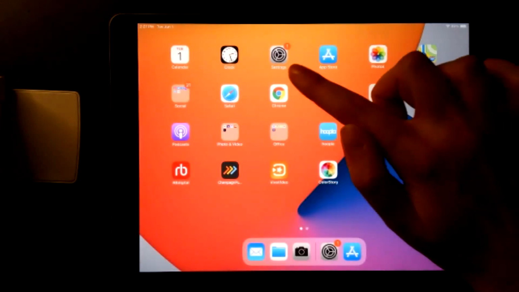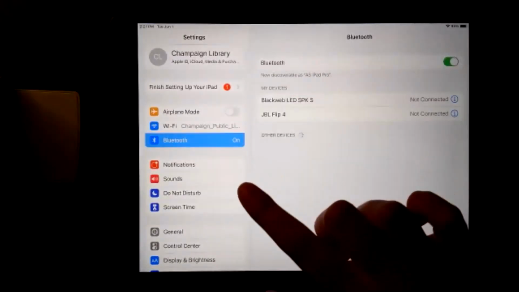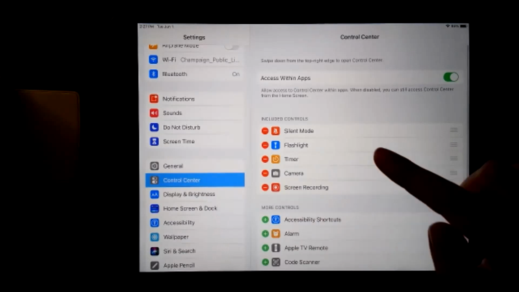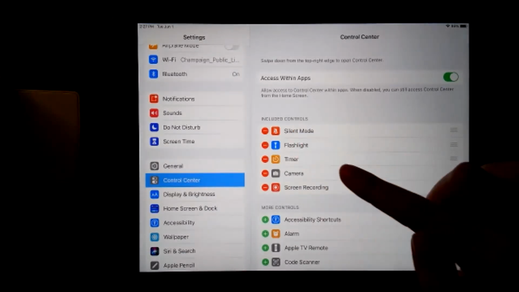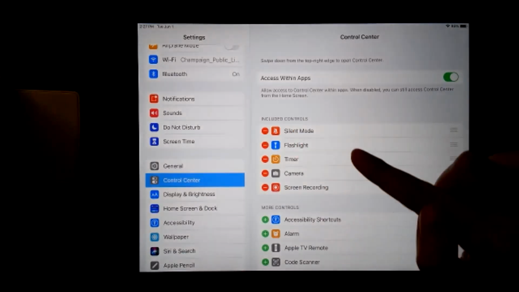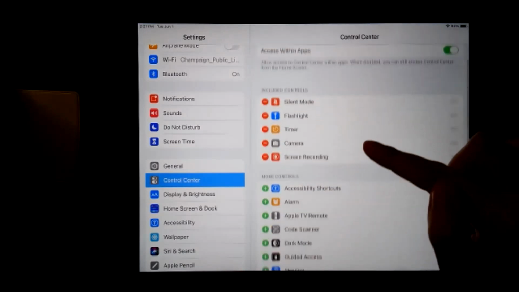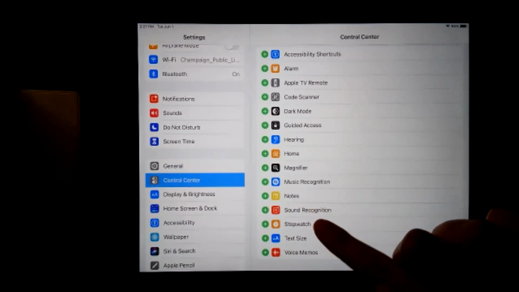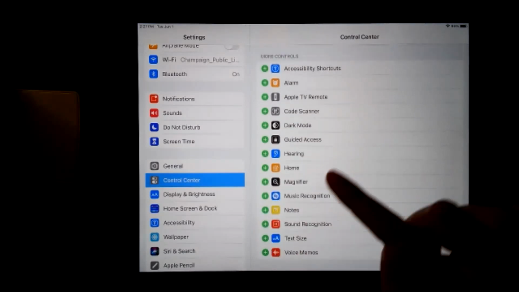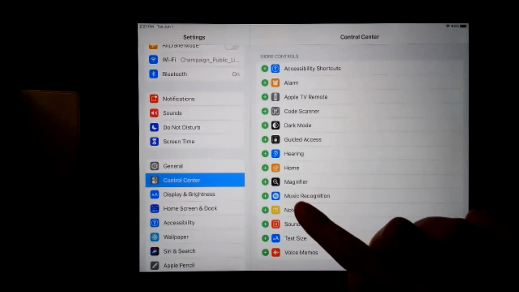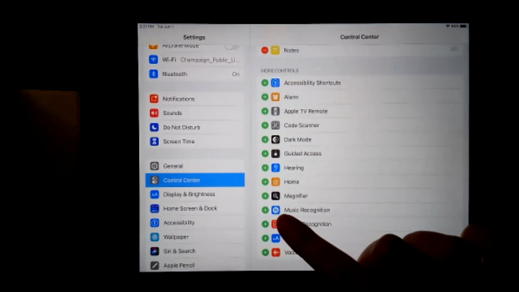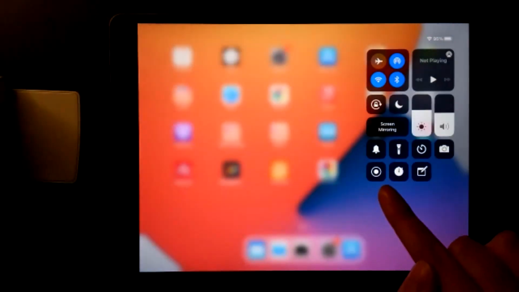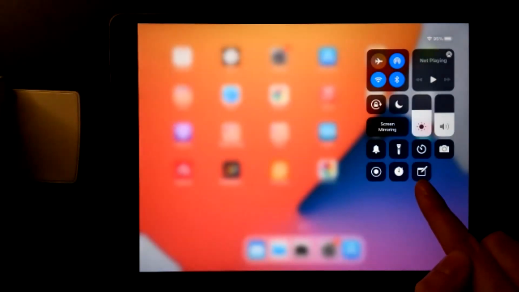So if I go back to my settings and I go down here to control center, okay, it looks like that was silent mode. These are the ones that I have currently on, but I can also add more. Maybe I wanted to add a stopwatch to my control center, or I wanted to add notes. Let's do that. And then let's go back to my control center. Now you can see I have a stopwatch on there and I have notes now.